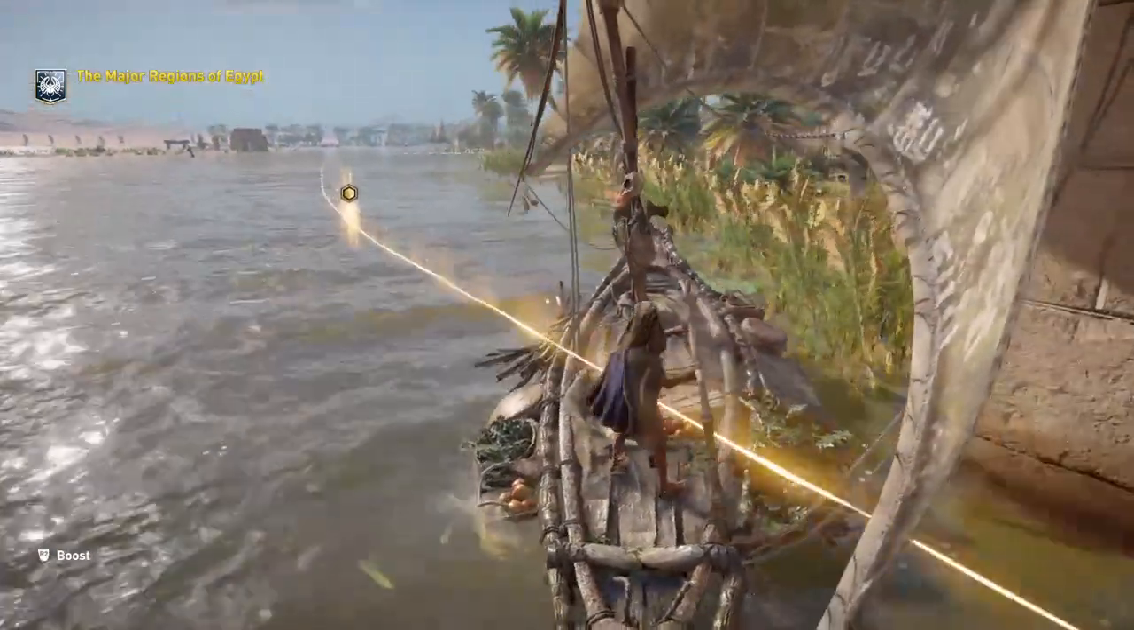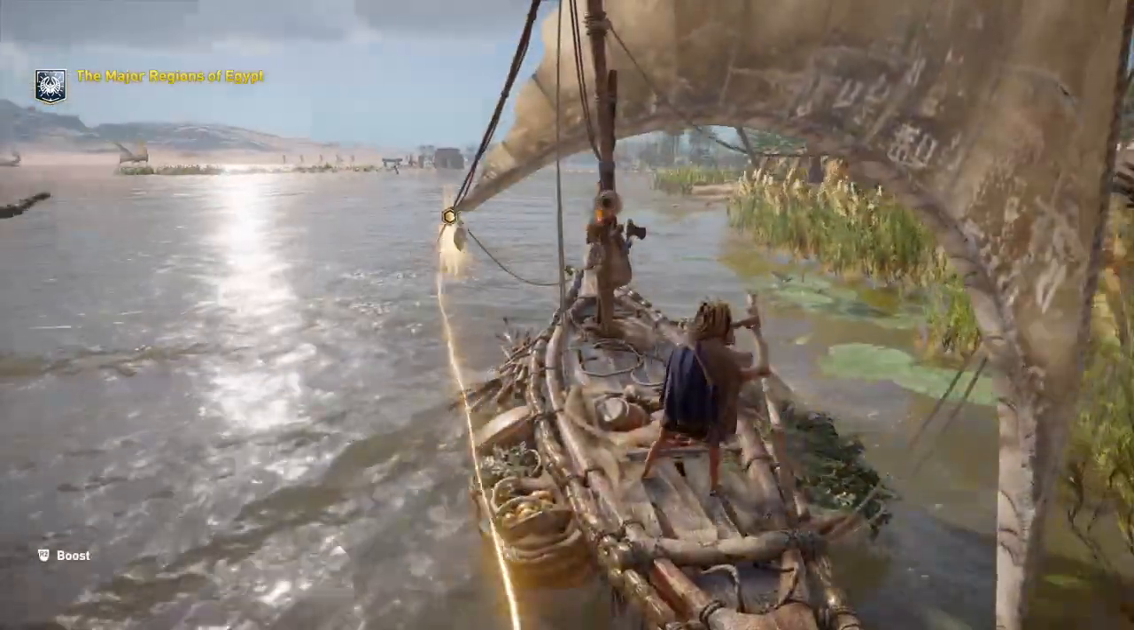Okay, really? You gotta hug the wall like that? Turn. Thank you.